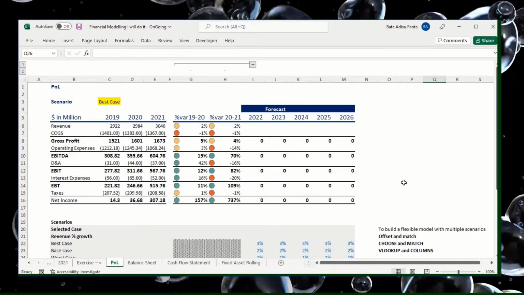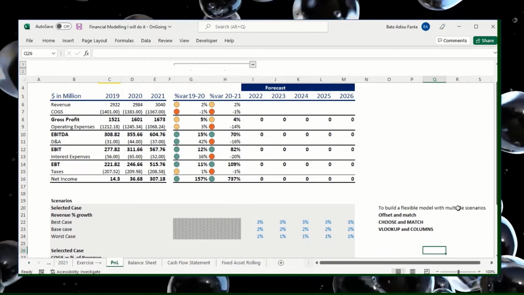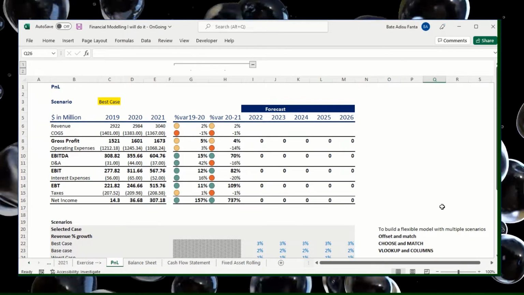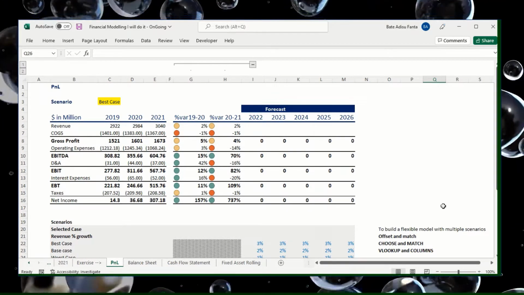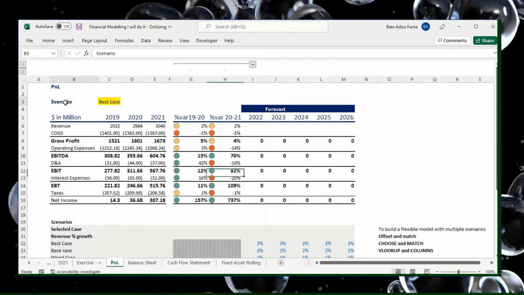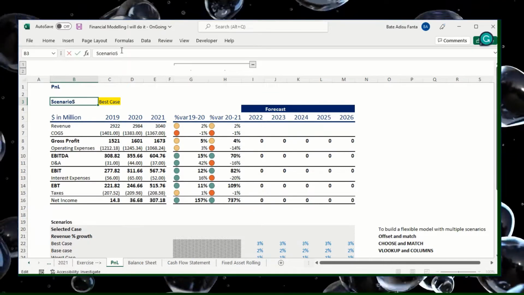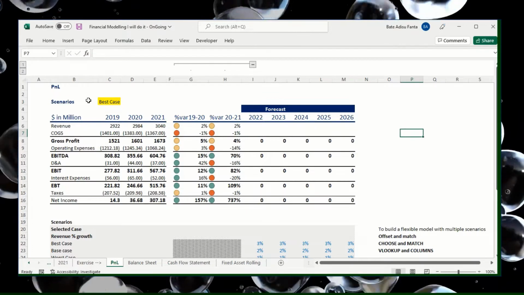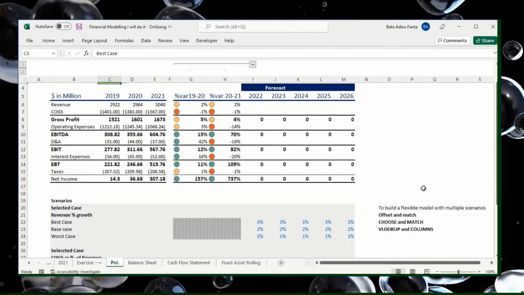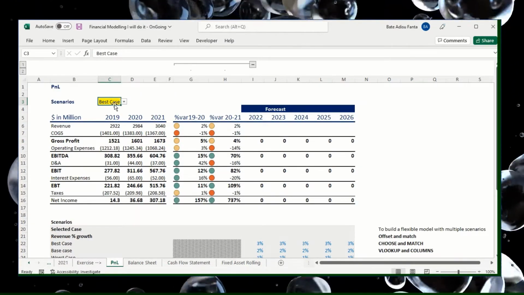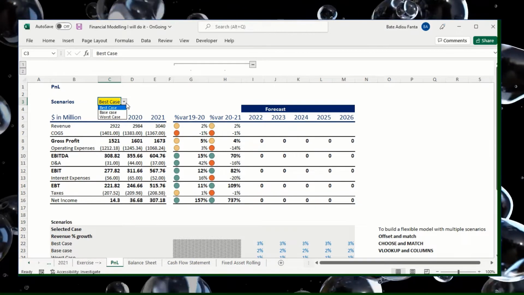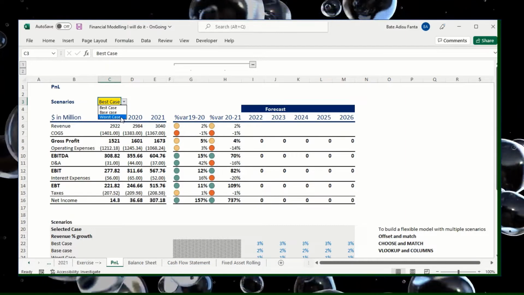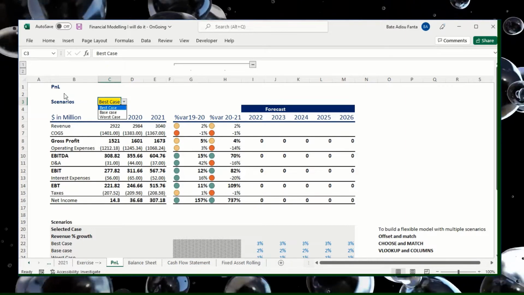In this video we will see how to build a flexible model with multiple scenarios. If you remember, in our previous discussion we have already created the scenarios here using a data validation switch box. In this box we have three scenarios: best case, base case, and worst case scenario. So we have done this.